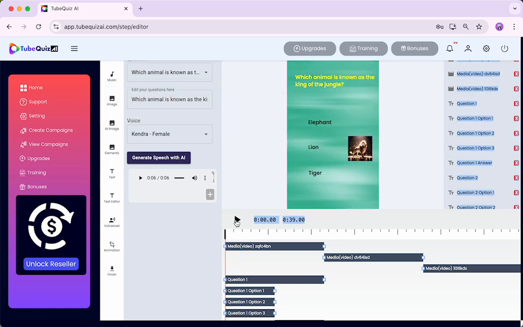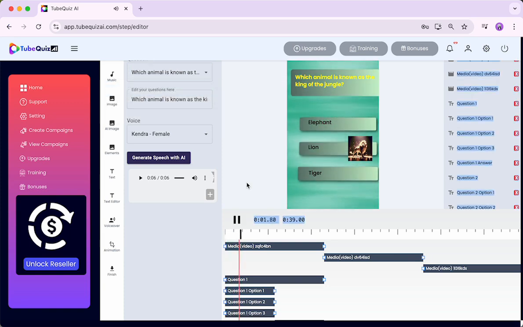So let's say I play this and preview it. Animal is known as the king of the jungle. Options are elephant, lion, tiger. And then after a few seconds, the correct answer appears.